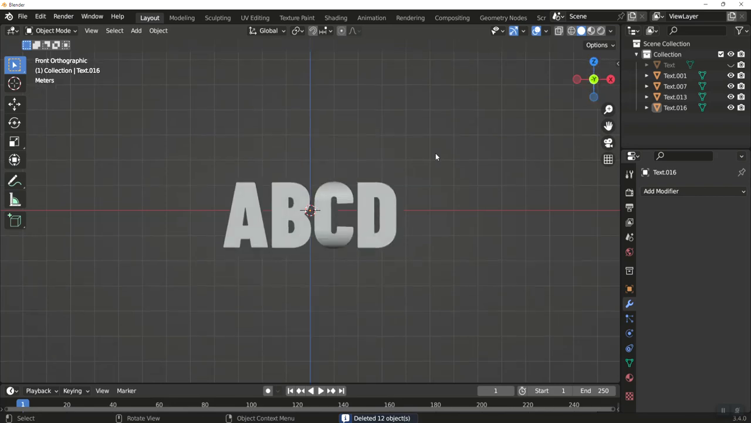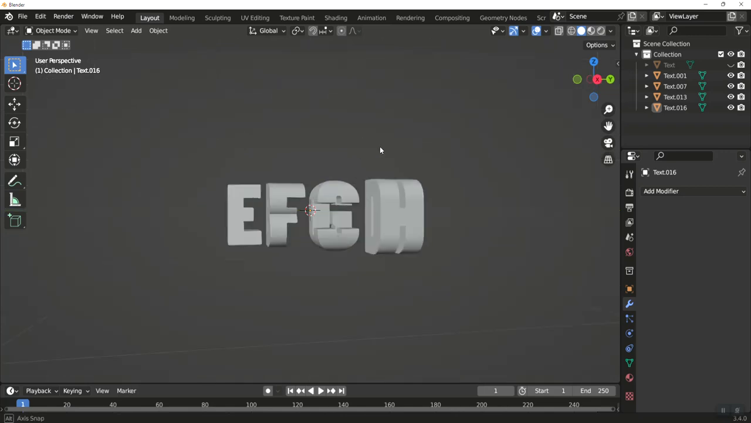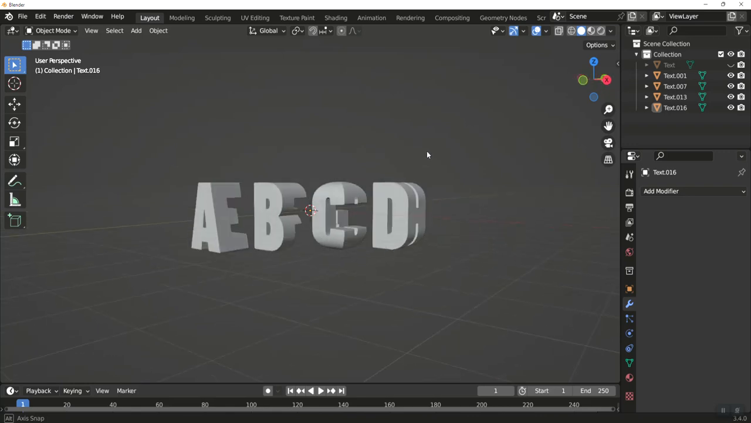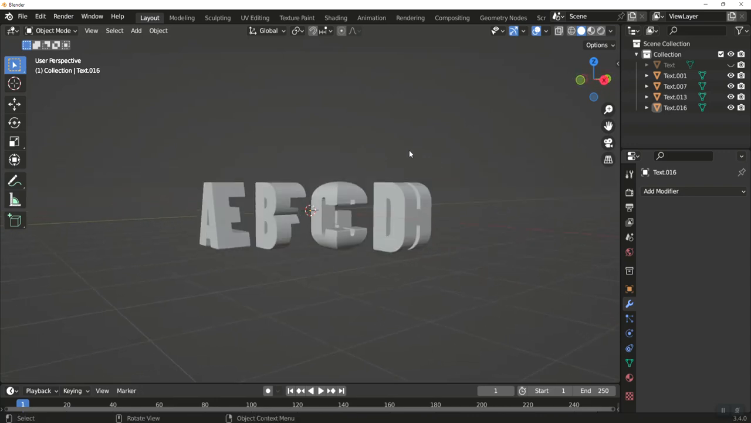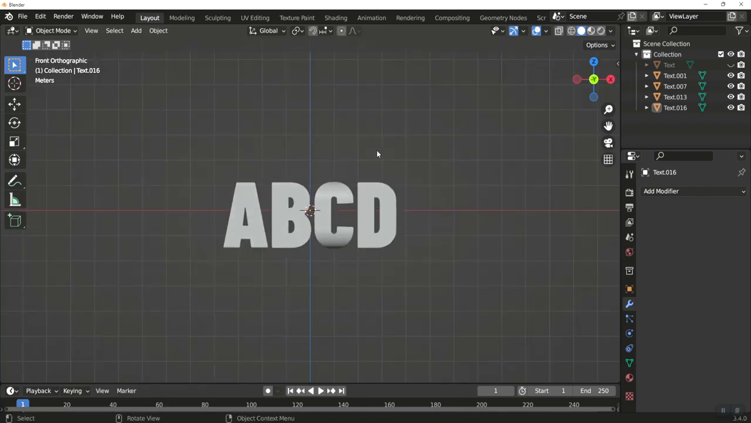Again, we go to 1, we see A, B, C, D. We go to 2, we see E, F, G, H. And then we've got this cool shape where we can now spin our camera through here. So then what we can do now is we can kind of just animate this.